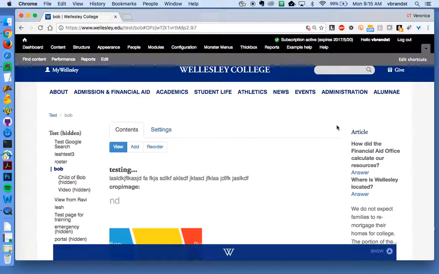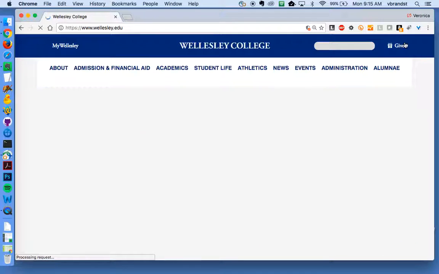So the other important thing I'm going to show you is how to log out of this. Just click the little logout button in the upper right-hand corner. And now you're logged out.